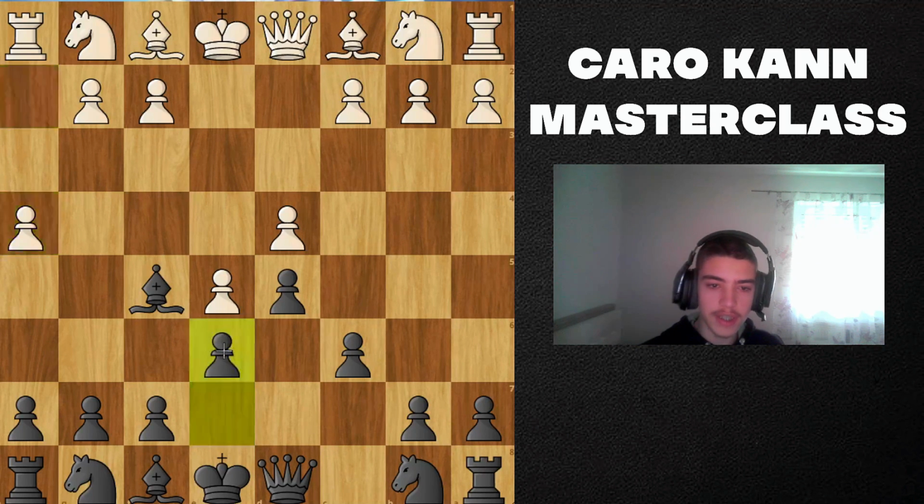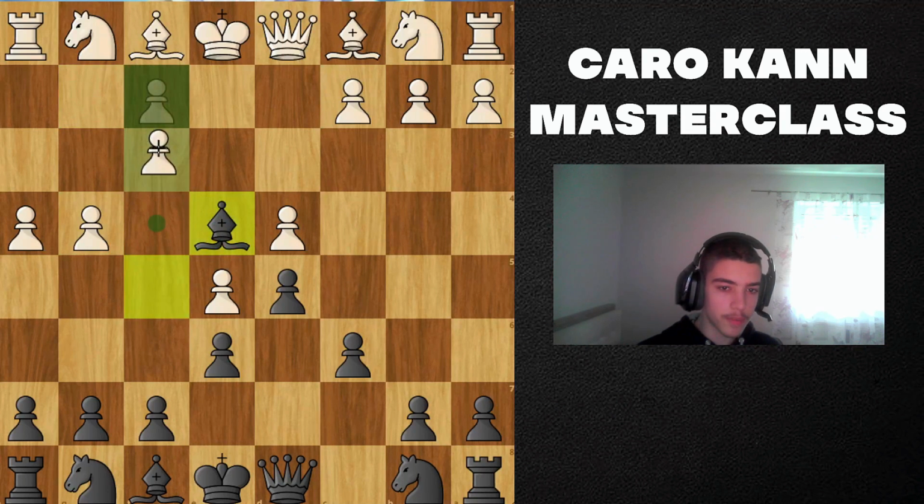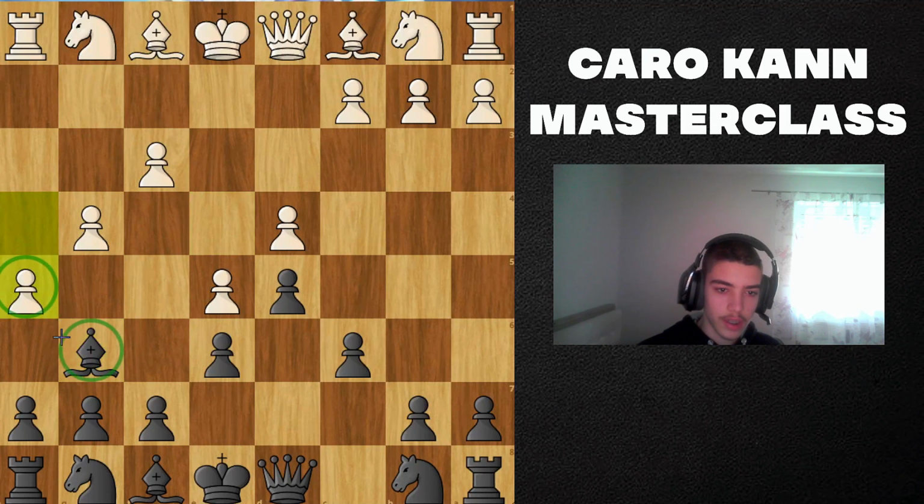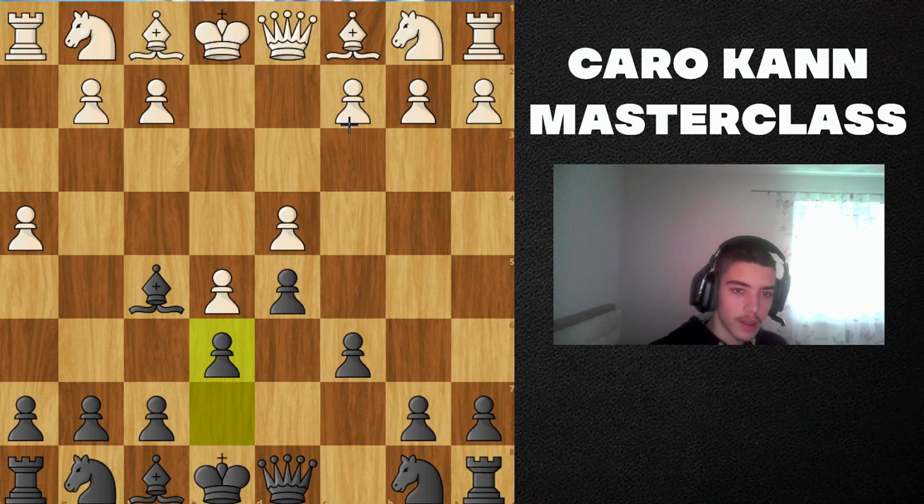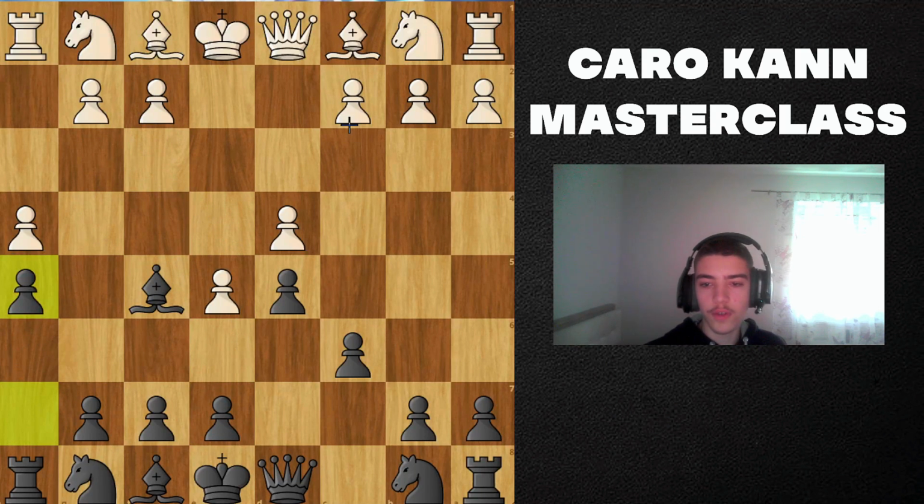Because if you play e6 here, this is the trick. They can trap your bishop like this. And your bishop really cannot move anywhere. And you're losing. So in this variation, the Tal variation, you have to play h5, or h6 is working as well.